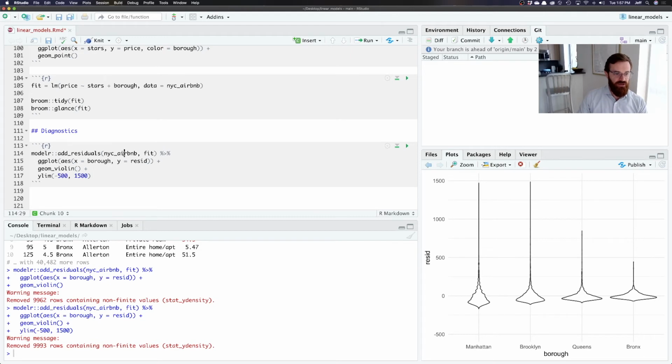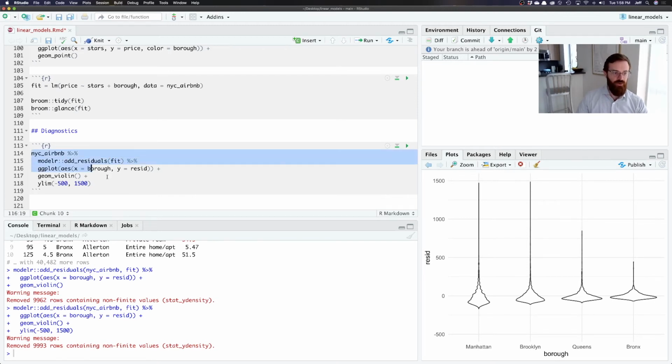And I might even tidy this up a little bit more and do NYC Airbnb, piped directly into modeler add residuals and tell it what fit you're interested in. And then we're just using ggplot to take a look at the residuals here. We're doing some really helpful regression diagnostics using mostly tools that have been available to us in the past.